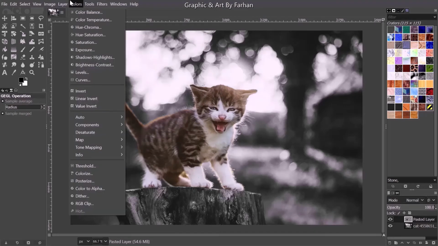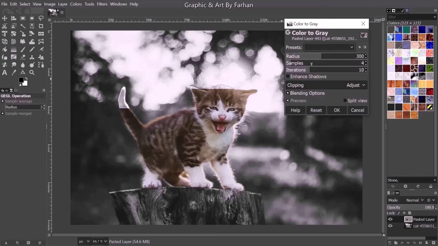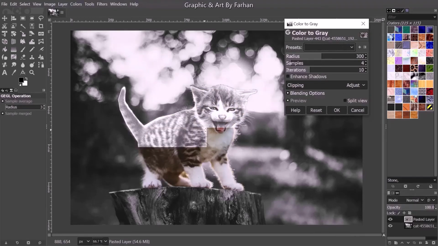There's a lot of cool stuff in Desaturate, like Color to Gray. It will also color gray with more data. Like if you set samples to 30, it's going to take a moment, so see afterwards. You can see what happened.